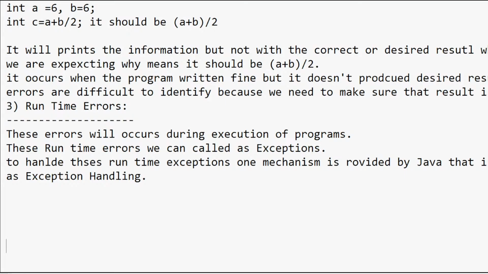Are you able to see the screen properly or not? Okay, now it is okay.